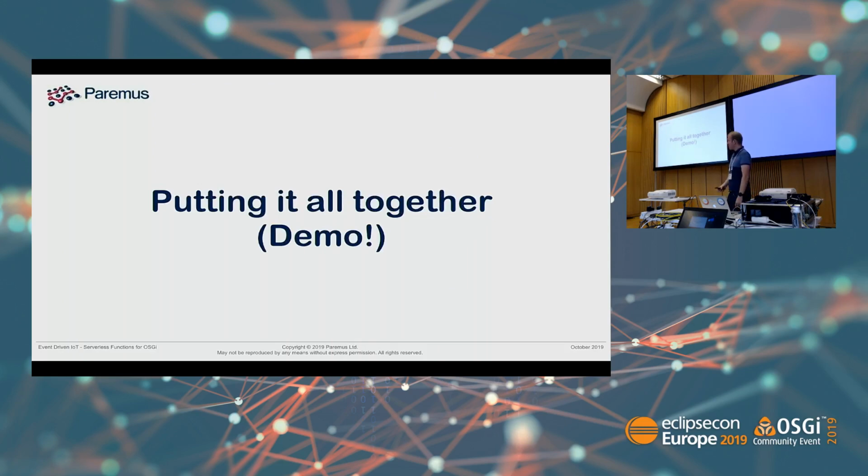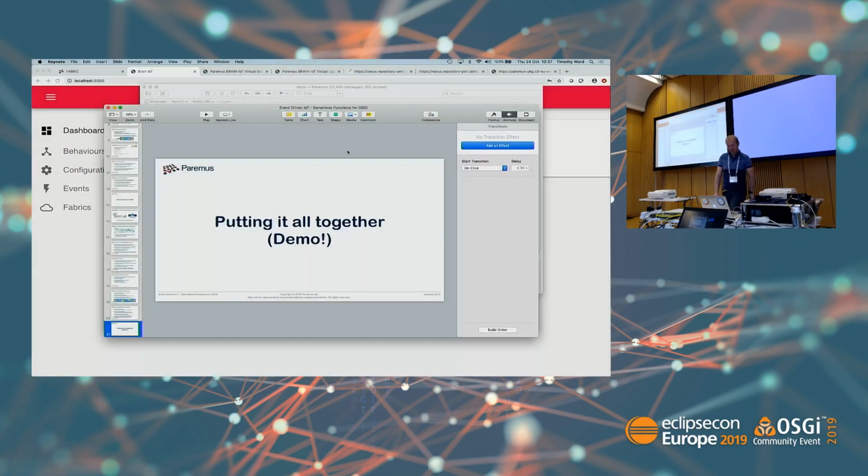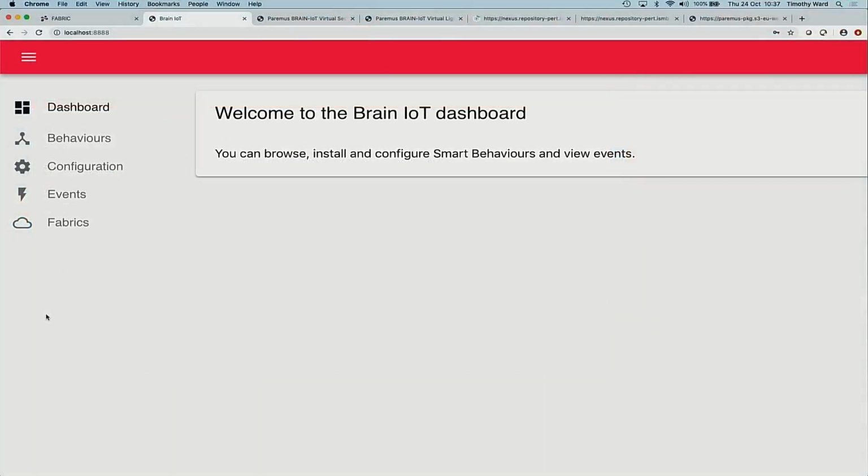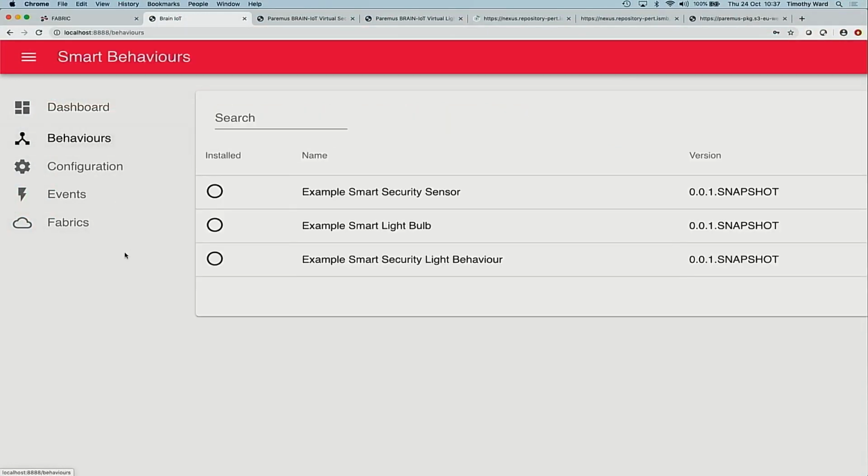So, putting all of this together. I'm going to sit down for this. So hopefully at the back you can see we have the BRAIN-IoT dashboard here. And this gives us access to a number of things. So we have the smart behaviors here. So these are effectively the serverless functions that exist.